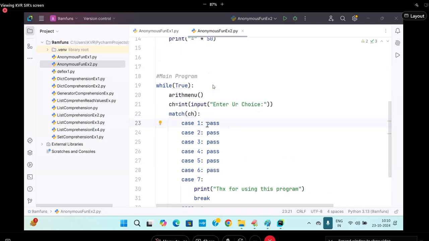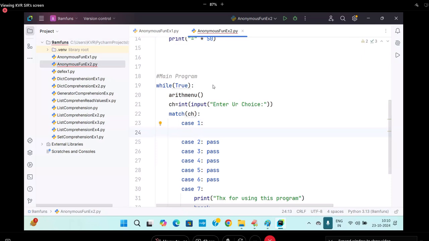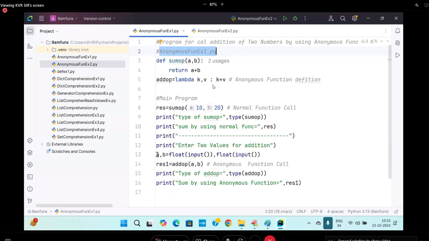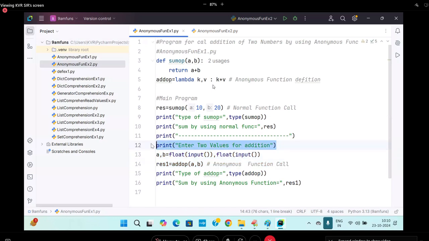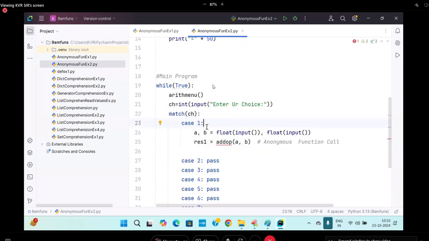Now I want to write the pass. In place of pass, I will remove that and call a function. ADDOP. What is ADDOP? It is called one function name. There I will pass two values. What are the two values? For addition of two numbers I will take two variables here. Enter two values. And don't think that I'm copying and pasting, because you know the coding. That's why I'm taking.